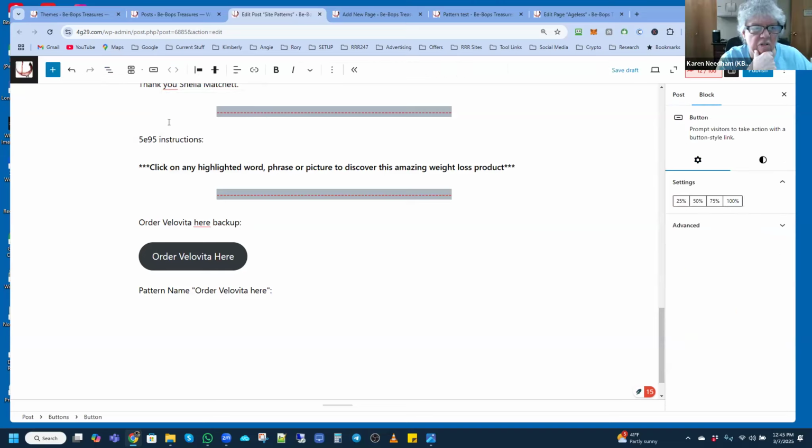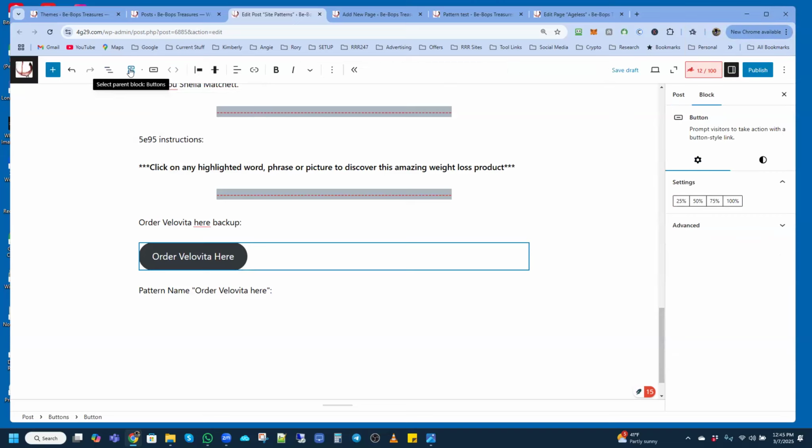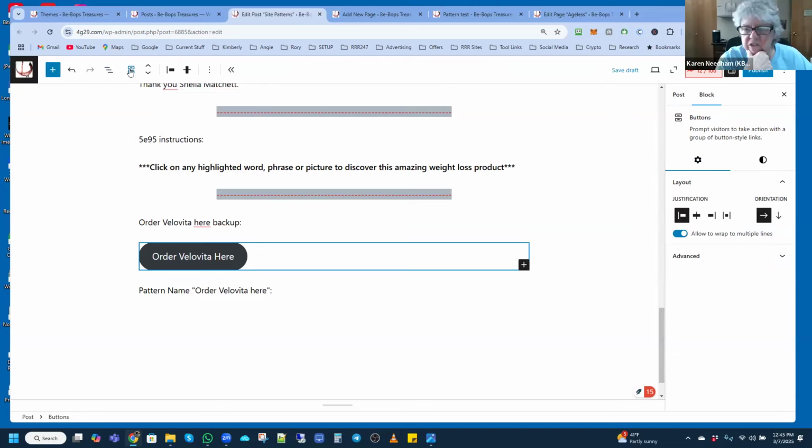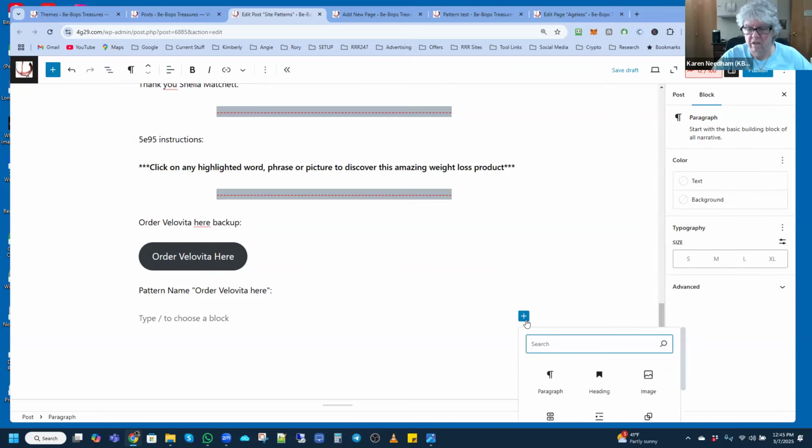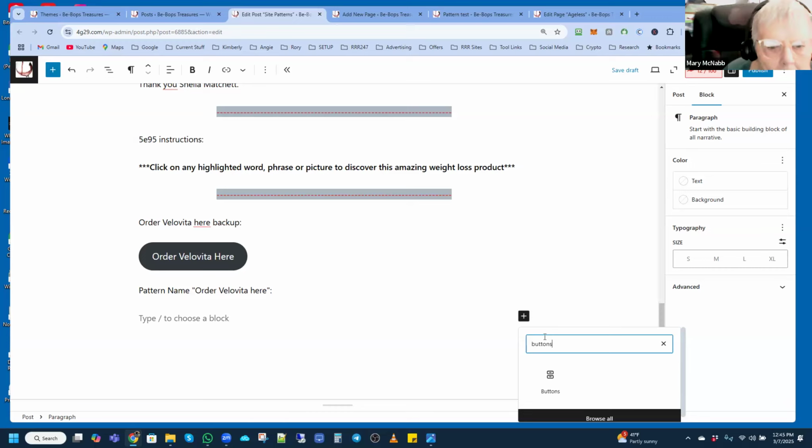I went up here to the paragraph. This is the, where was it? You can also get it if you're choosing the image and the HTML. When you do the plus, you can search in here for buttons. It's just a block type. So I'm telling it I want to create a block that's a button. You following that? Yeah.